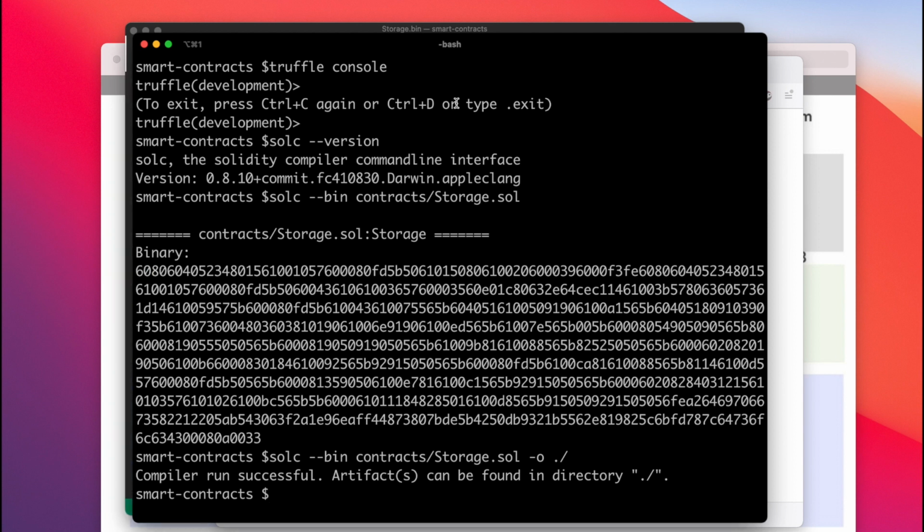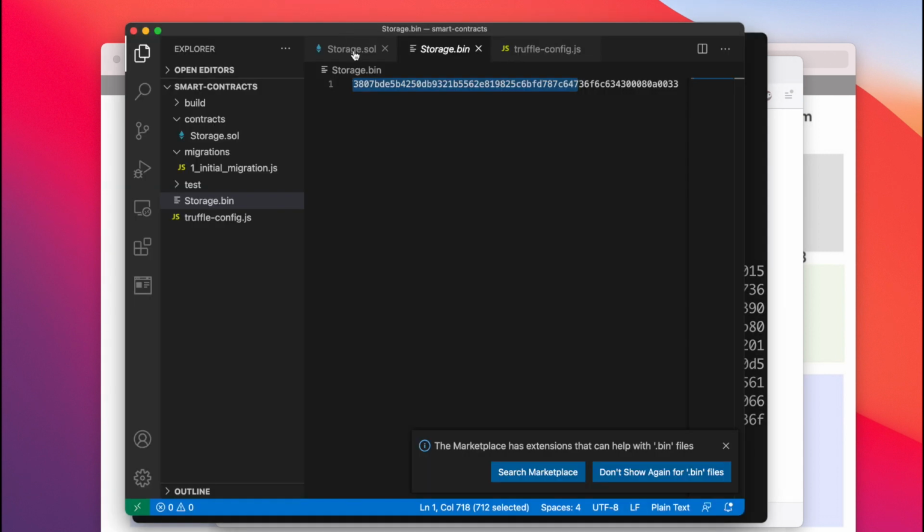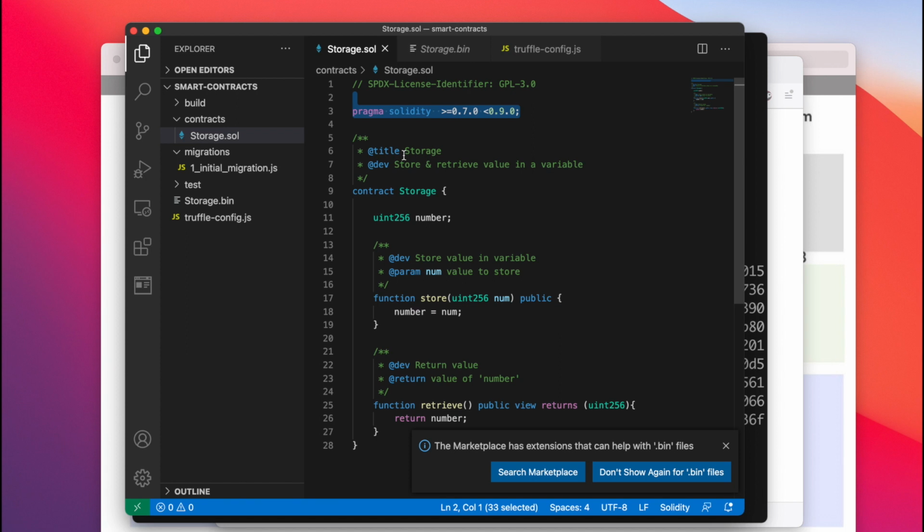So another thing that you can do is you can see the function signatures of all of the functions that you defined in your Solidity smart contract code by just encoding it. So we can do that by taking note of the function name. So let's take a look at store, and also taking note of the data type that we pass in as parameters. In our case, we pass in a uint256.